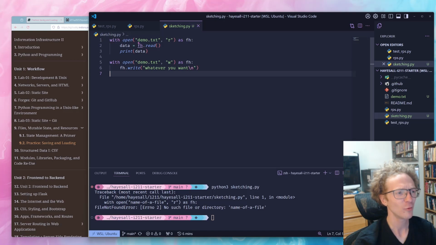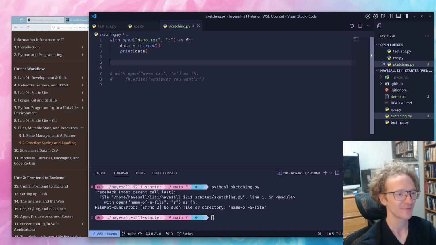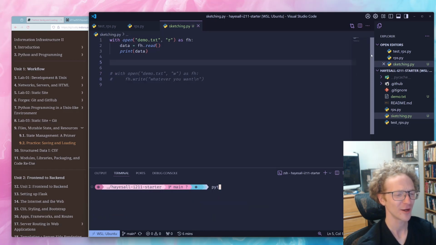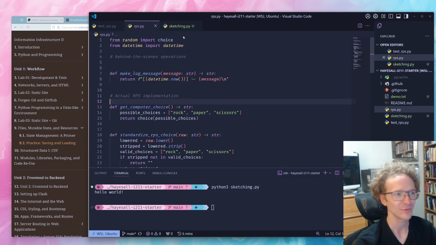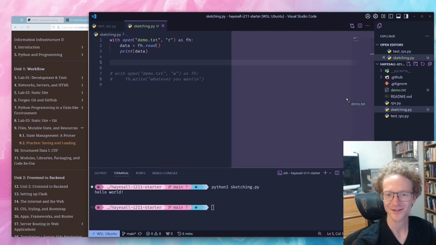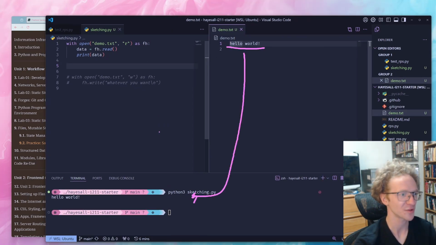Okay, so step one, I'm going to read this into data, and then I'm going to print out the data, and then I'm going to do some other stuff. Let's ignore this stuff for just a moment and think about just what the reading would do. Sketching.py, sure enough, is going to read the contents of demo.txt into a variable. That file literally just contained hello world, so therefore hello world was printed out.